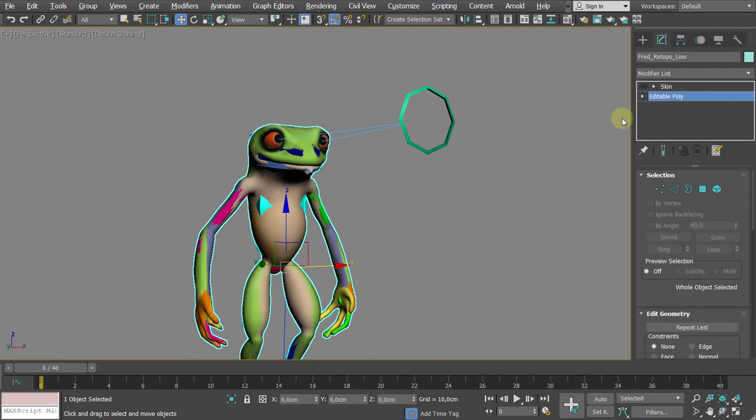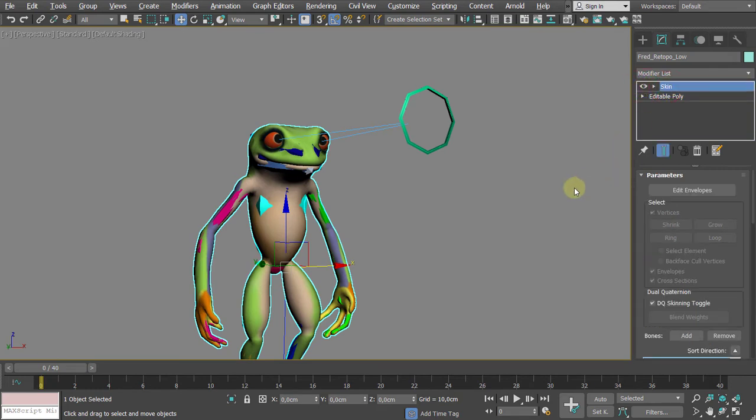Okay, so as you see, skinning is turned off. So visibility is turned off. Let me turn it back on. Usually this is your default situation, so let me save this.